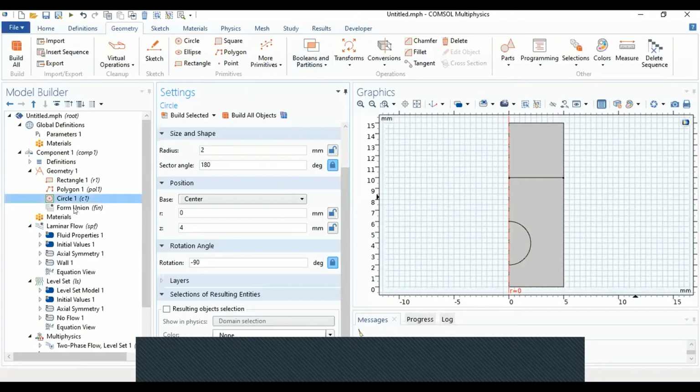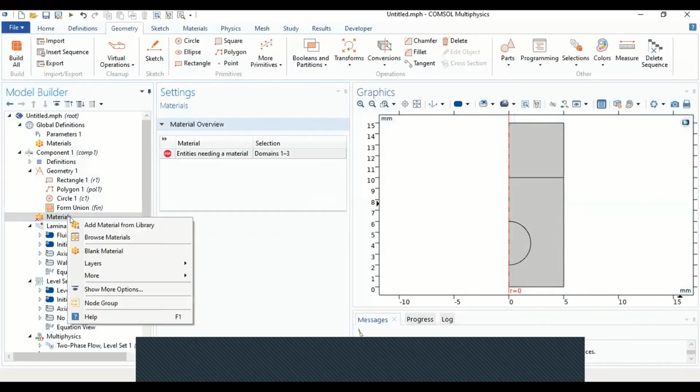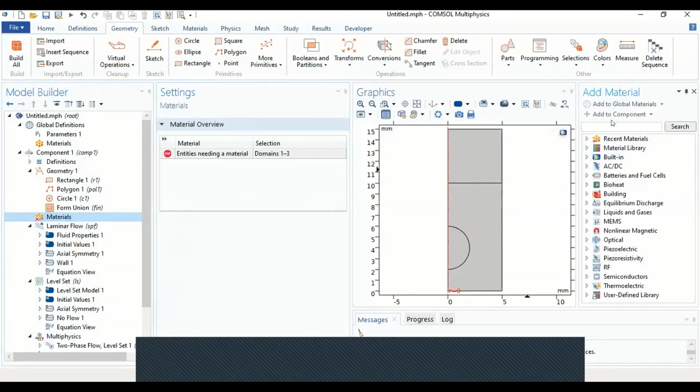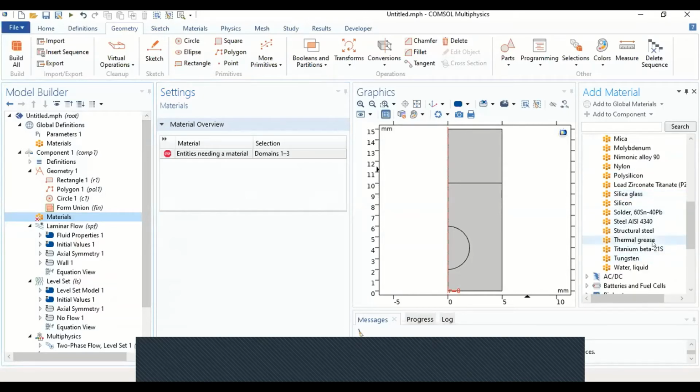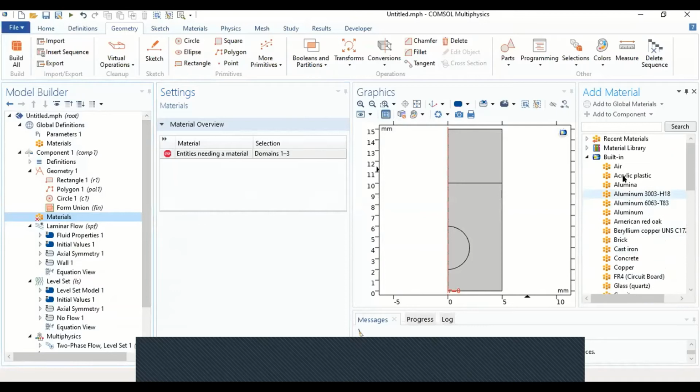And next for the material, we can go to material, right click on it, open the library, and then search for water and transformer oil. So let's look for the transformer oil.